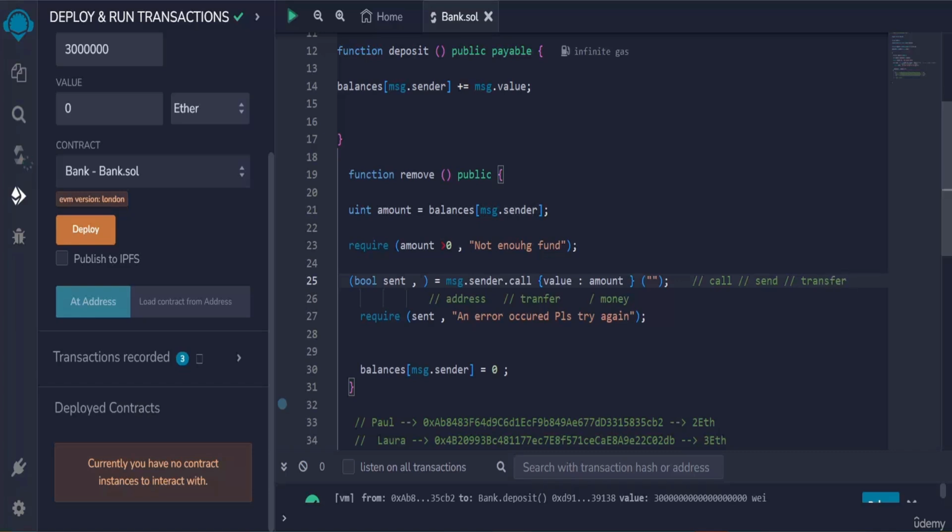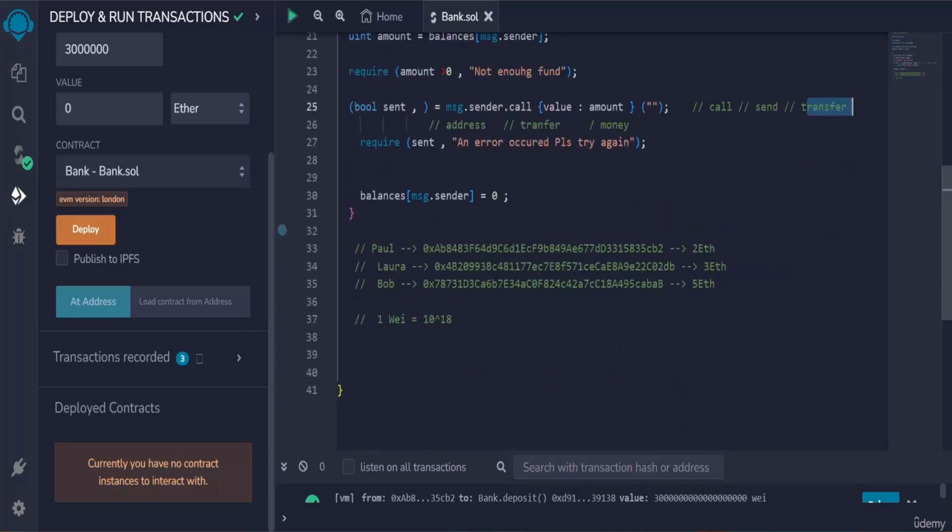So here we use the .call, but there's also send and transfer that are used to be able to send some money, the value, in the Solidity programming language. So now we are going to remove this one because we already worked as we did.